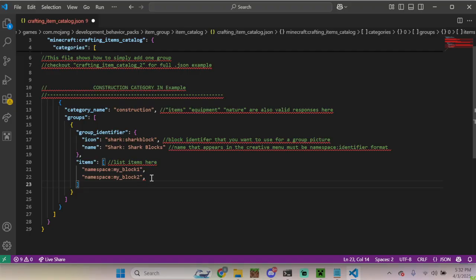Now, one thing that you guys want to keep in mind when you're listing your items here is that inside your block behavior, to register it to the creative menu nowadays, it actually requires you to select a category. So this category is construction. So inside your block behavior, you're going to want to set them to that correct category as well. And what I mean by that is, let's say that my Shark block here was set to be in the nature category, and then I go ahead and put it inside this item group inside the construction category.